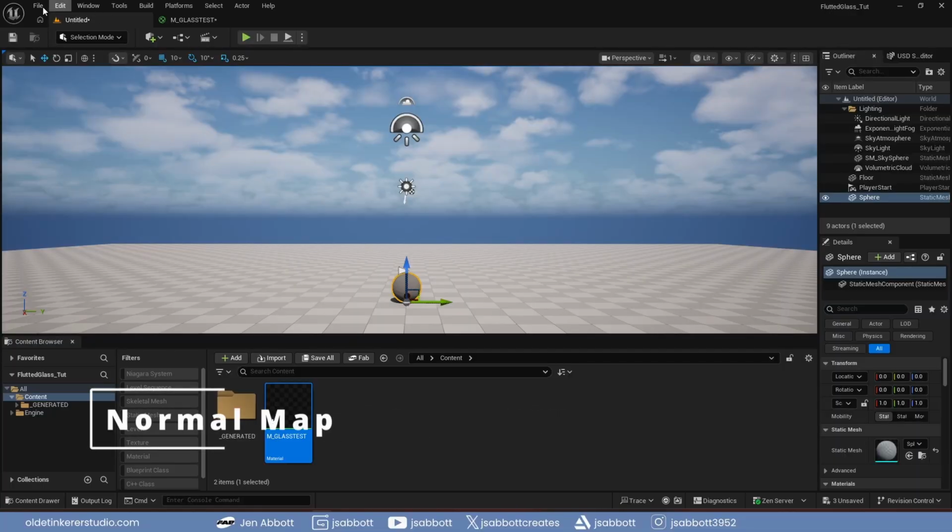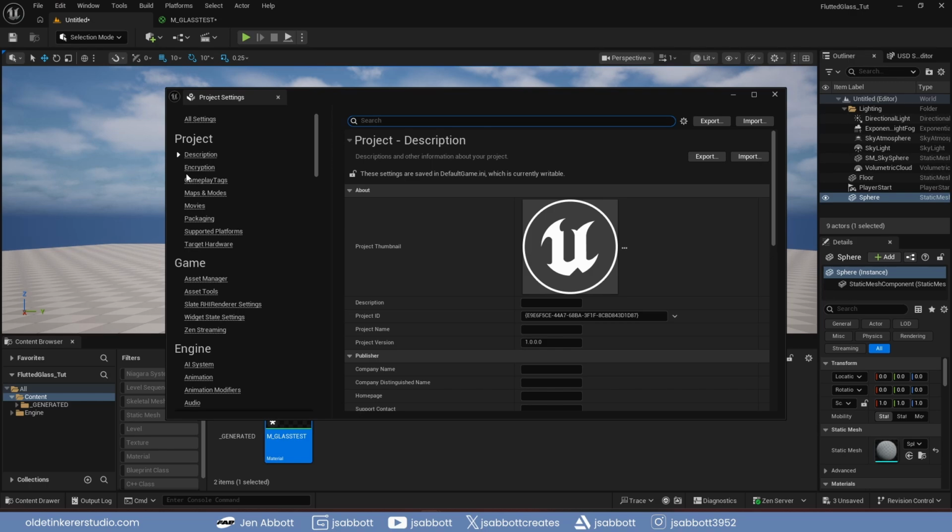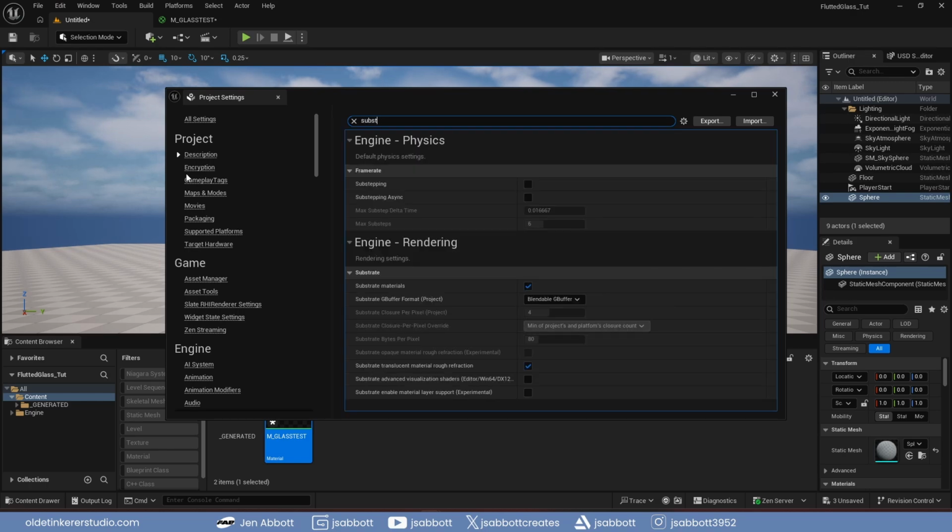Before starting, under the Edit menu, open Editor Preferences and search for Substrate. Make sure to turn off the Substrate Materials options.